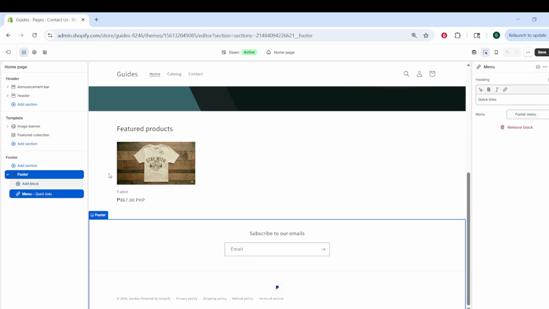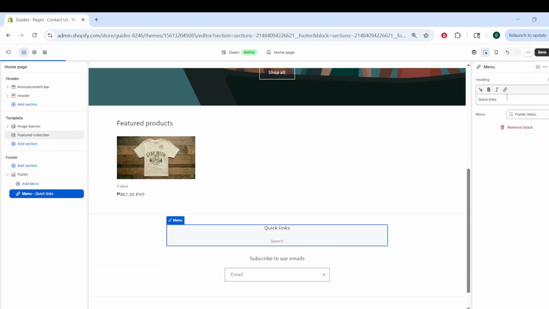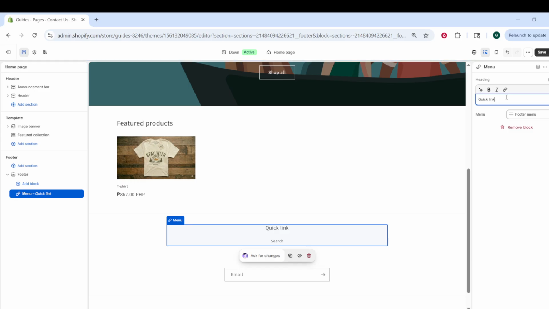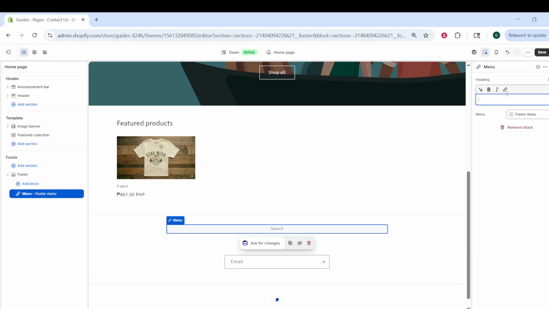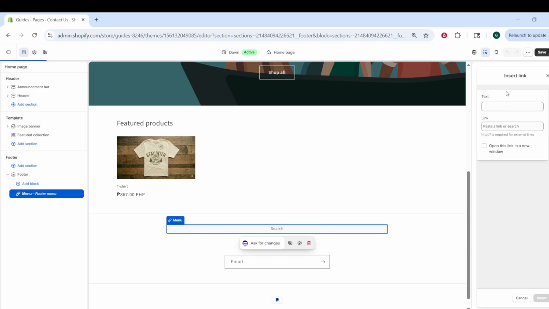Inside that menu, click Add Menu Item. In the name field, enter Contact Us. Then click the link field, choose Pages, and select the Contact Us page you just created. This makes sure the menu item connects directly to the correct page. Click Add, and then click Save Menu to apply the change.